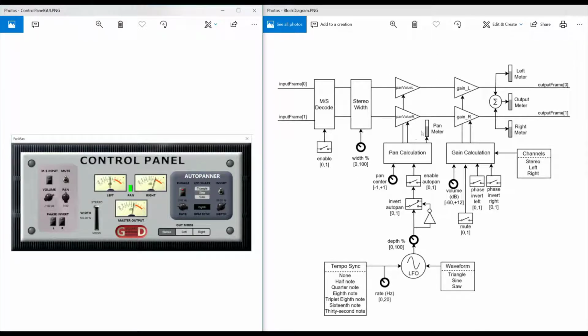The next stage is our pan controls. Our pan calculation depends on a lot of things. We have a pan knob, which will act exactly as you'd expect. But we also have the option to engage an auto panner that will automate where our pan values are, essentially moving from left to right. That is all controlled by this LFO object here.